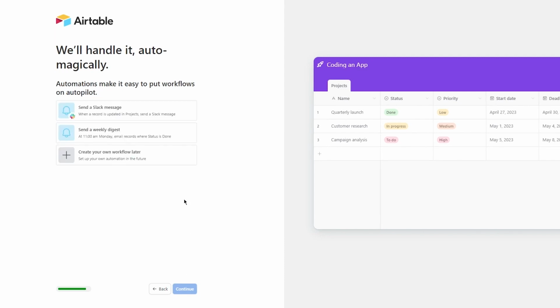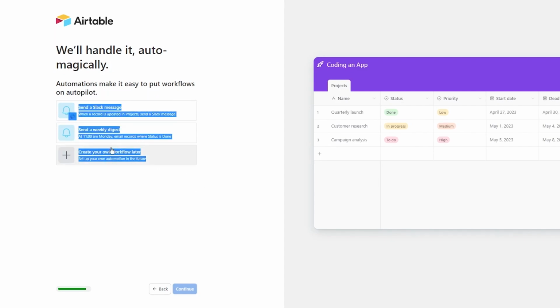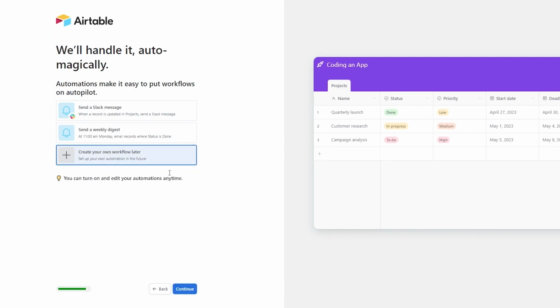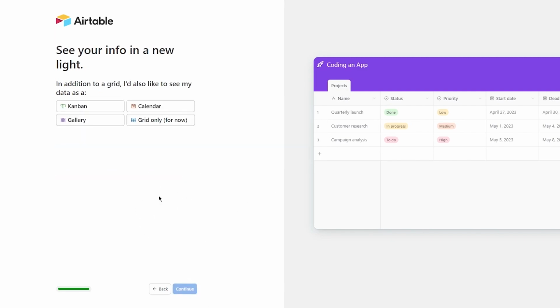So we will handle it auto-magically. This is obviously your automations. If you don't know what automations are, it's when one action triggers another action. That's what automation is. And we're going to be discussing it more in depth later in the video. But roughly that's what automation is. And you can connect and automate directly right now if you want to. Now, I'm just going to click on create my own workflow later. I don't want to get into the nitty-gritty details right now.